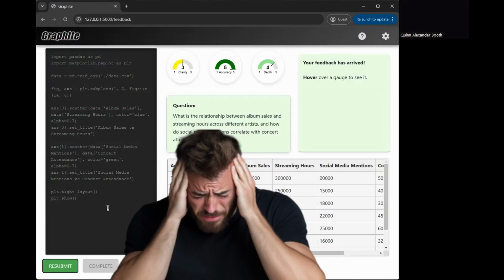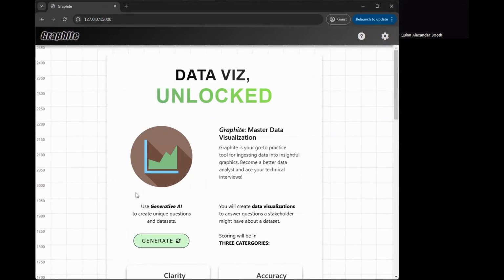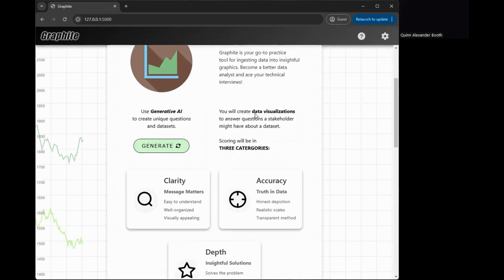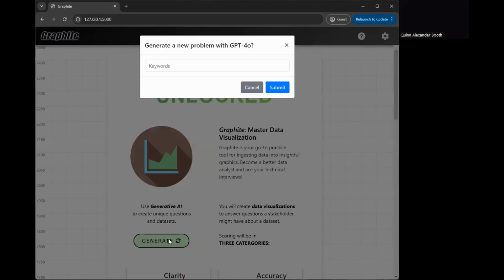Let's watch Brian as he walks through the application for the first time. Brian first explores the homepage. He notices that his answers will be scored in 3 categories: clarity, accuracy, and depth. His attention is drawn to the green Generate button, and he clicks it to be met with a pop-up. This prompts him for keywords with which to generate a new data viz question and accompanying dataset.